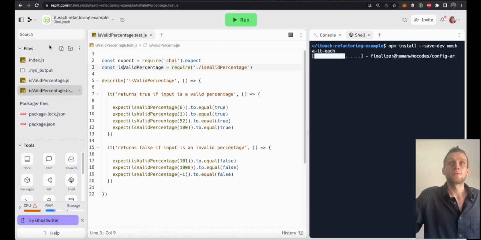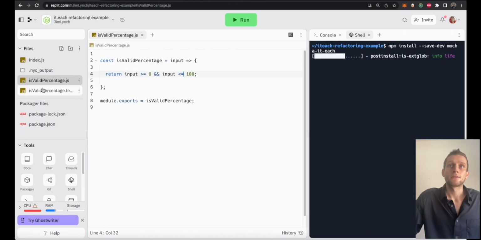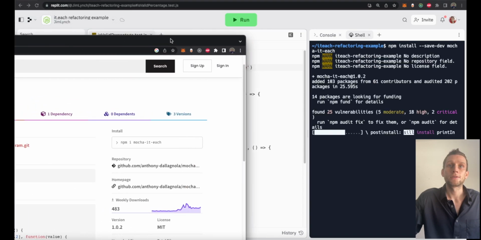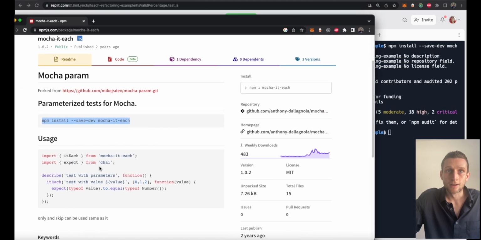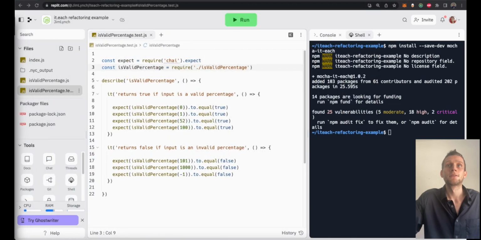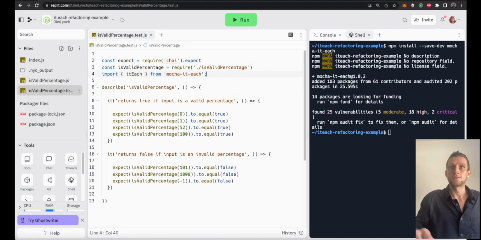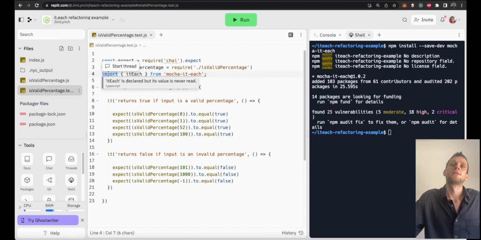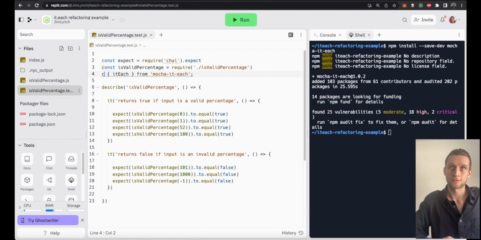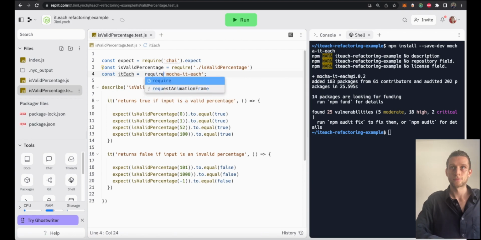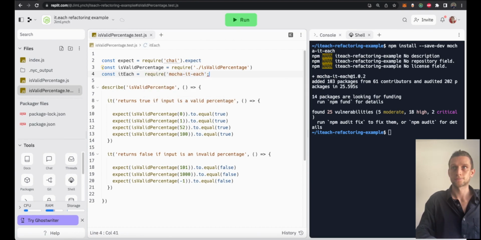Okay, so while that's going, let's add the import here. We can see that we want to import ItEach from Mocha ItEach, and of course we're using the CommonJS syntax here, so let's say this equals require Mocha ItEach.